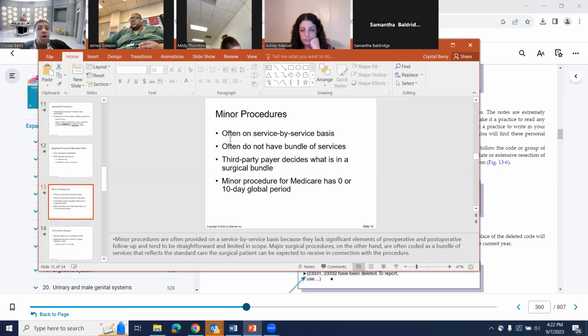Minor procedures, often on a service by service basis, often do not have a bundle of services. The third-party payer decides what is in a surgical bundle. A minor procedure for Medicare has a 0 or 10-day global period. Minor procedures are often provided on a service-by-service basis because they lack significant elements of preoperative and post-operative follow-up and tend to be straightforward and limited in scope. Remember, you all went over straightforward and you did that with complexity? You see how everything comes and it goes together? So all of this stuff, it comes back together. As you go from chapter to chapter, you see how everything becomes one.